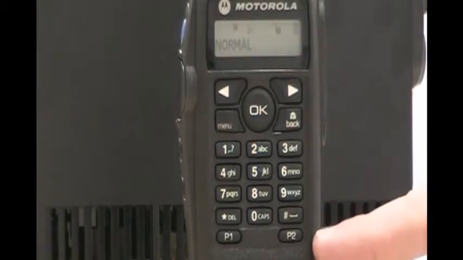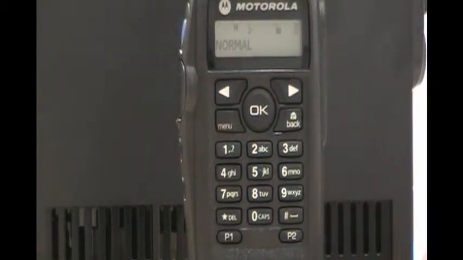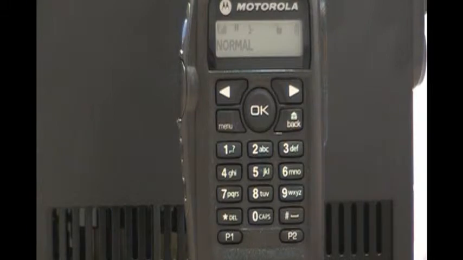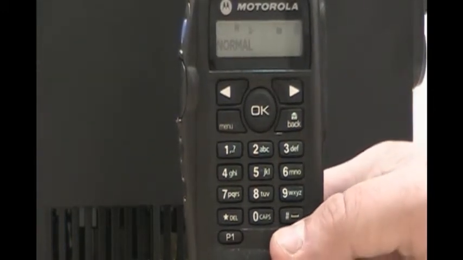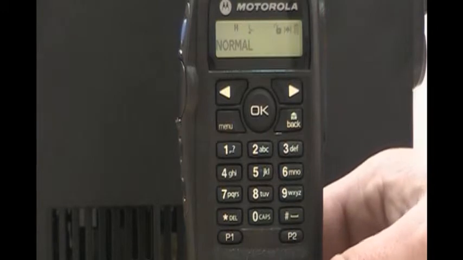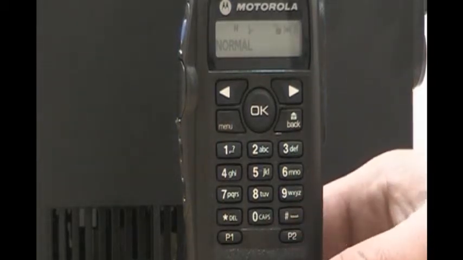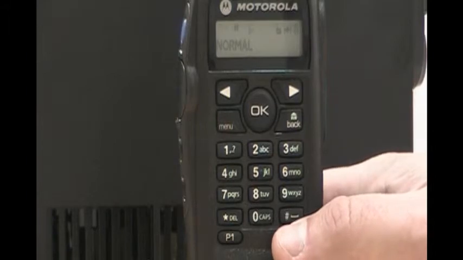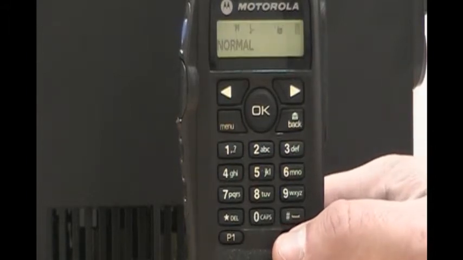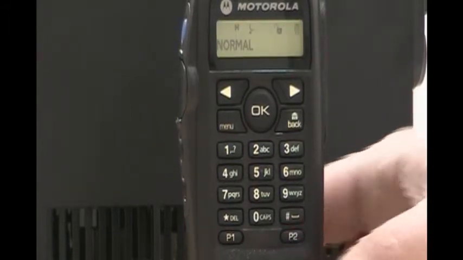The P2 button is used for talk around. Talk around is used when the system is not available and you need to use direct radio-to-radio communications. To access talk around, you'll use a short press of the P2 button to turn talk around on, at which point you can communicate with other radios in the area that are also on talk around. When the system becomes available again, you'll push P2 for a short duration again to turn the talk around off.